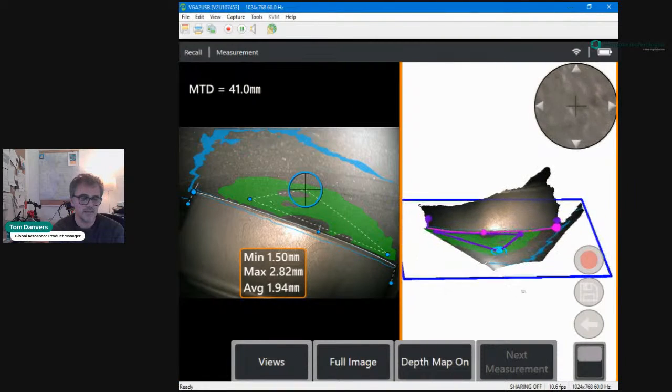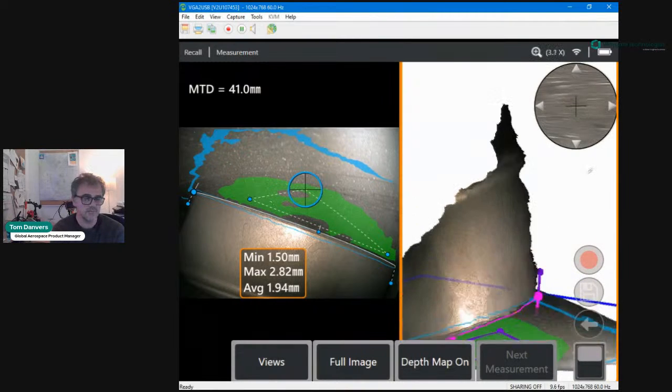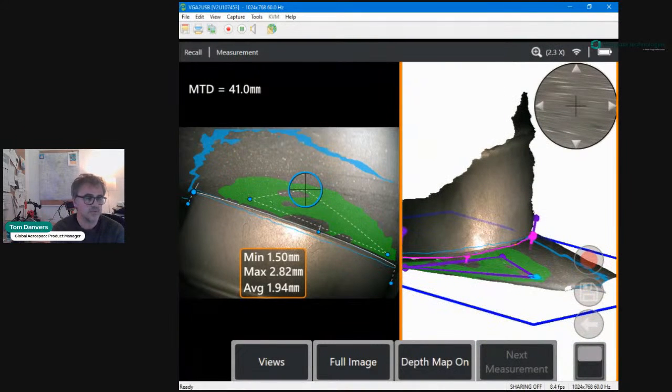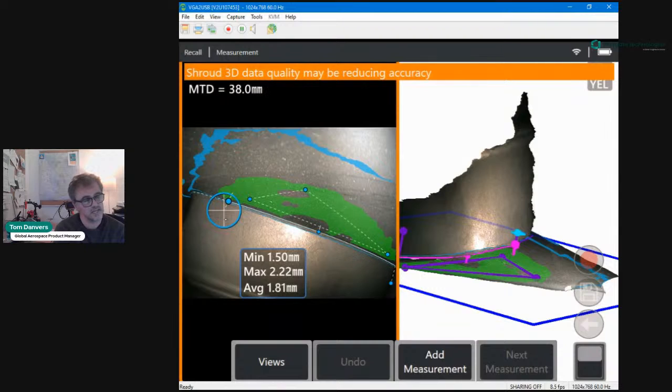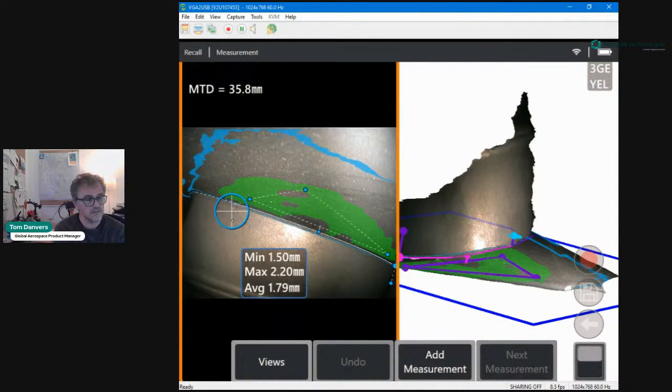Again, just like any other real 3D measurement, you can interact with the point cloud. Make sure you're happy with your cursors. You can see there's a maximum, a minimum, and average. And if I sort of move my, let's say that's the leading edge, which I think it is, it's moving my maximum value. Where's my maximum? Yeah, there it is.